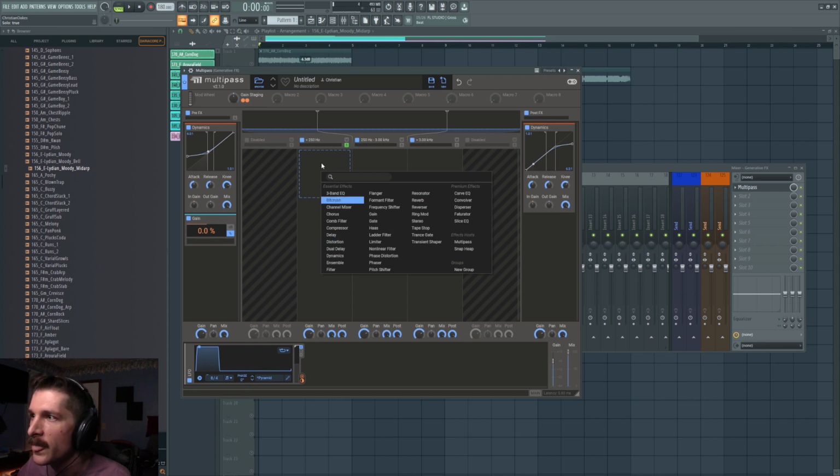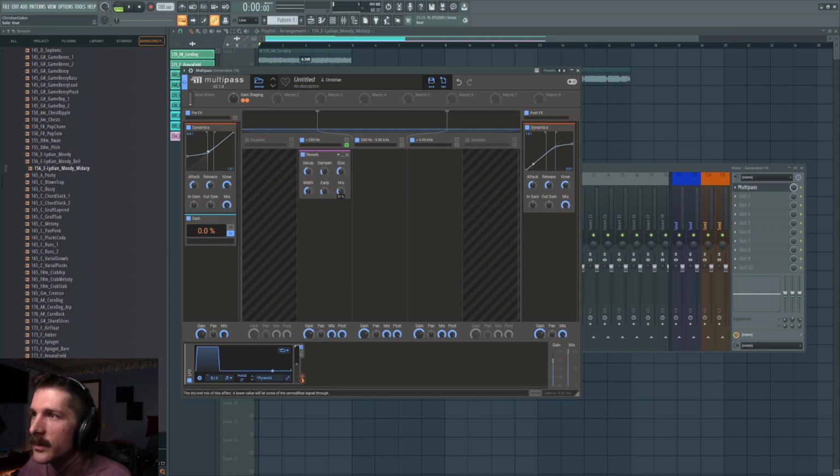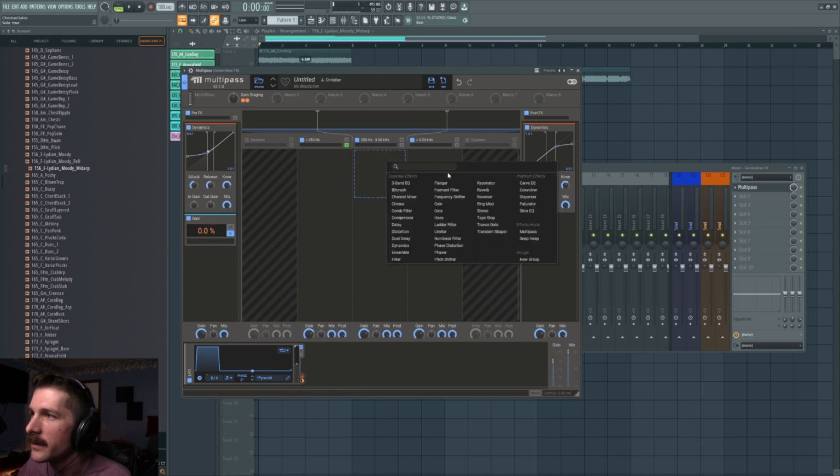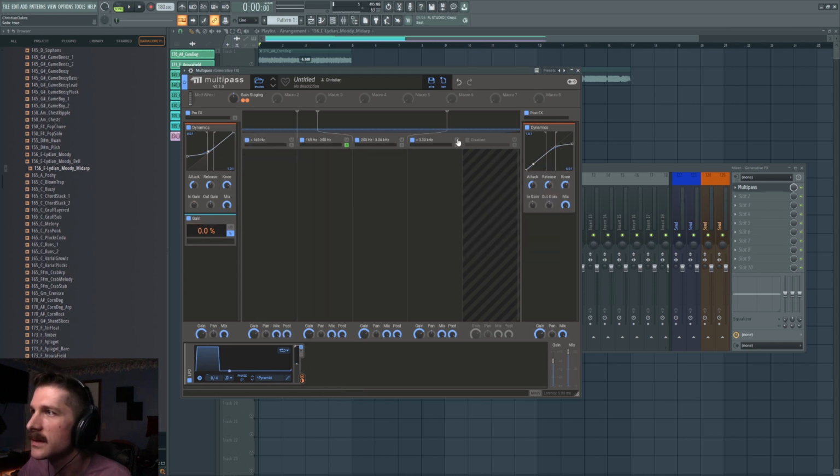So we will add a reverb to this one. Reverb probably not on the low end. We could do that because there's nothing really wrong that we can do with these. I am going to use all my bands here though. So let's go ahead and do a delay for this.